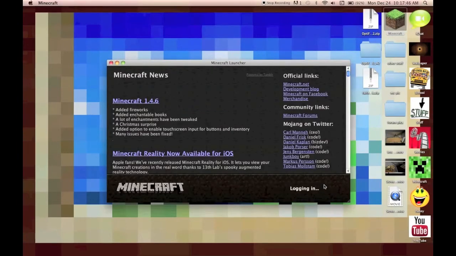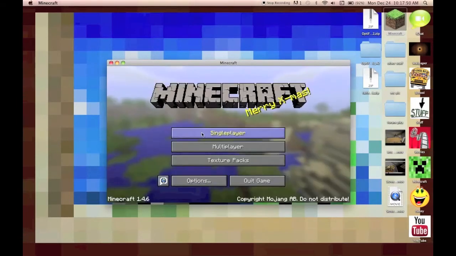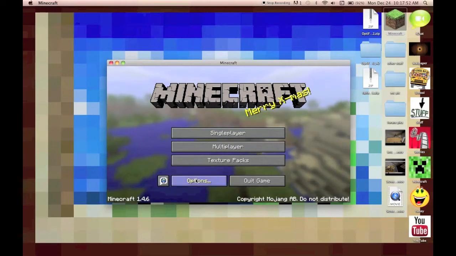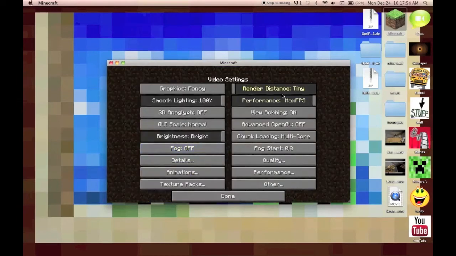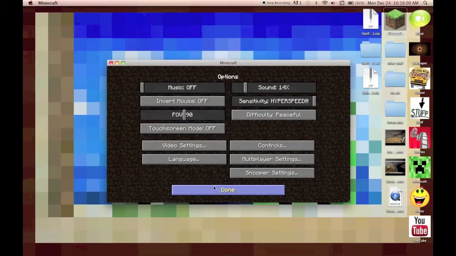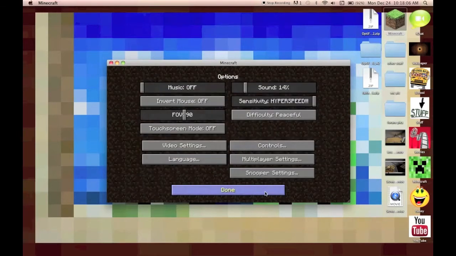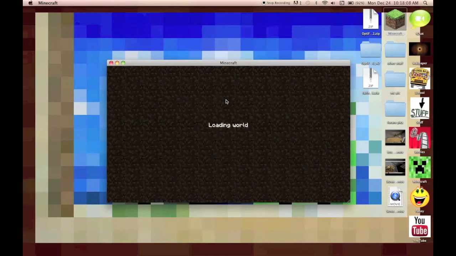Log in. Okay, so as you can see in the options, we have more render distances. It tells you what they are if you put your mouse over it. That's what Optifine does, and also in the controls, Z for zoom. We're just gonna go in my world to show you that it works.